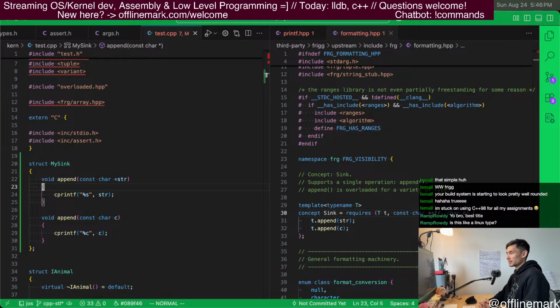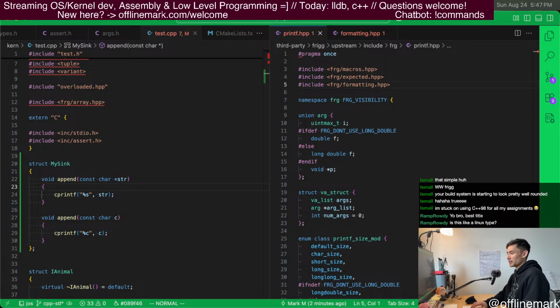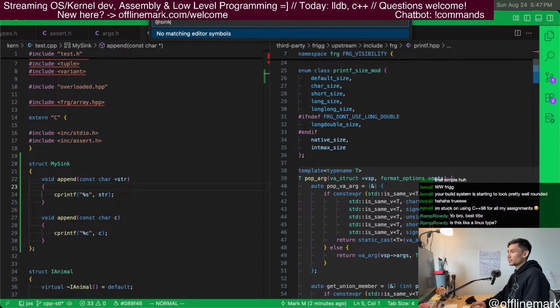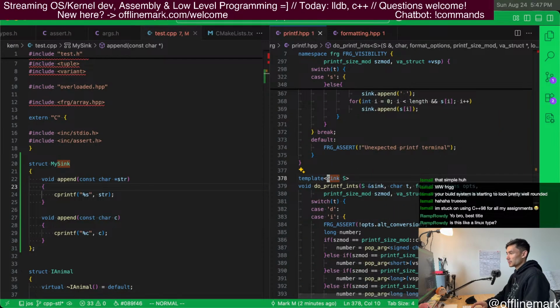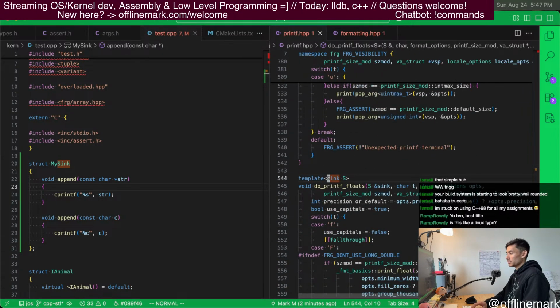Any thoughts on that? Append. It's like we're just printing. We're either printing a string pointer or a char. So okay, that wasn't too bad. So then, let's say we have a sink. What can we do with it?